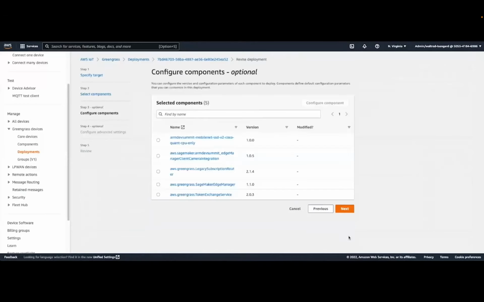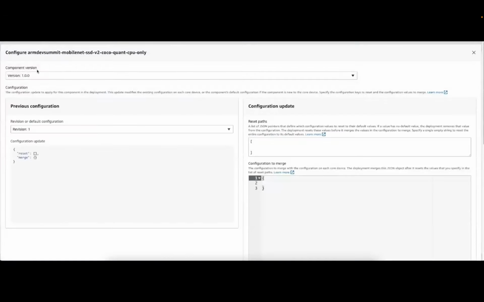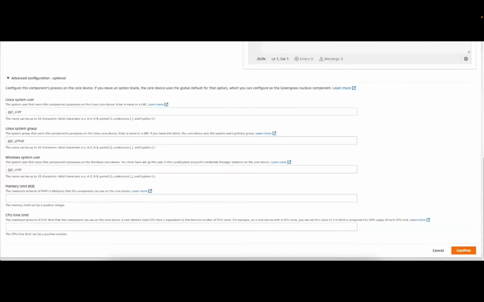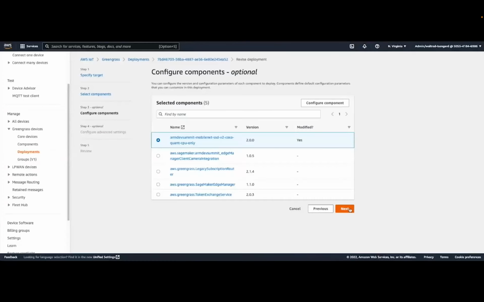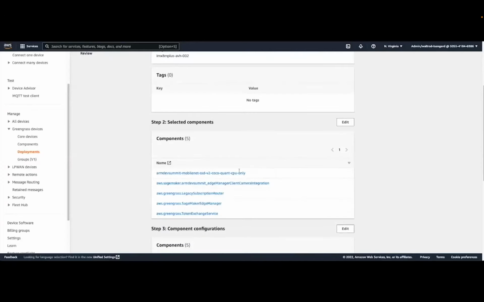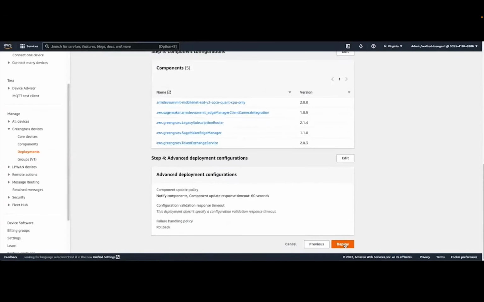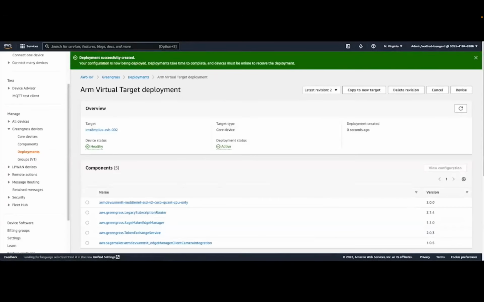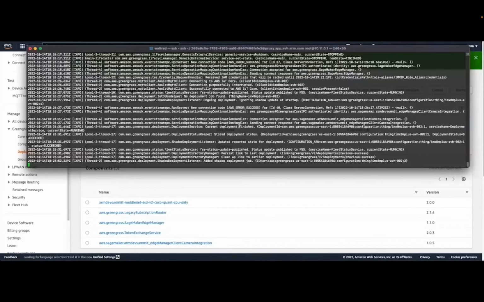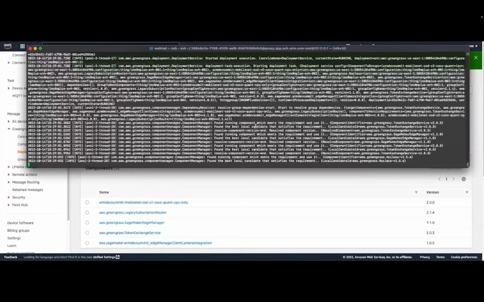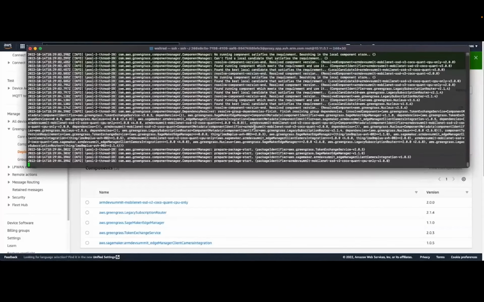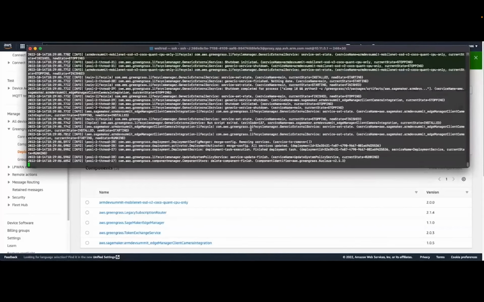I need all of the same components, but I am going to update the machine learning model to V2 of the model. I'm going to review my final deployment, and I'm going to deploy the new application. This might take a few seconds for it to receive the new machine learning model and restart all of the application components.